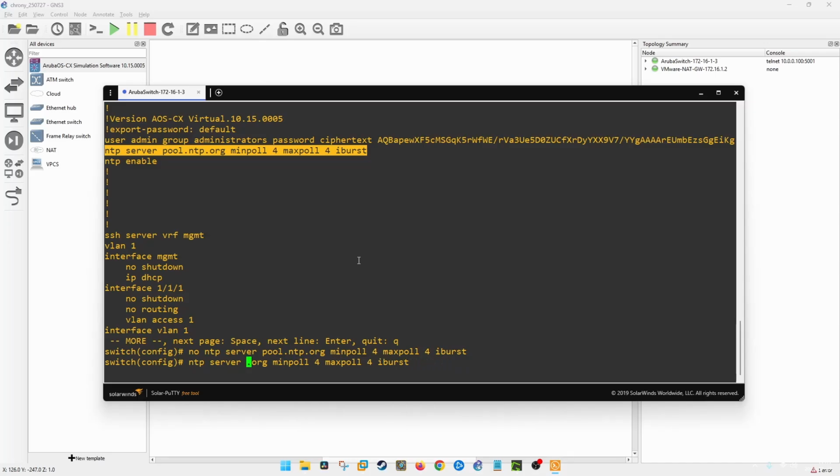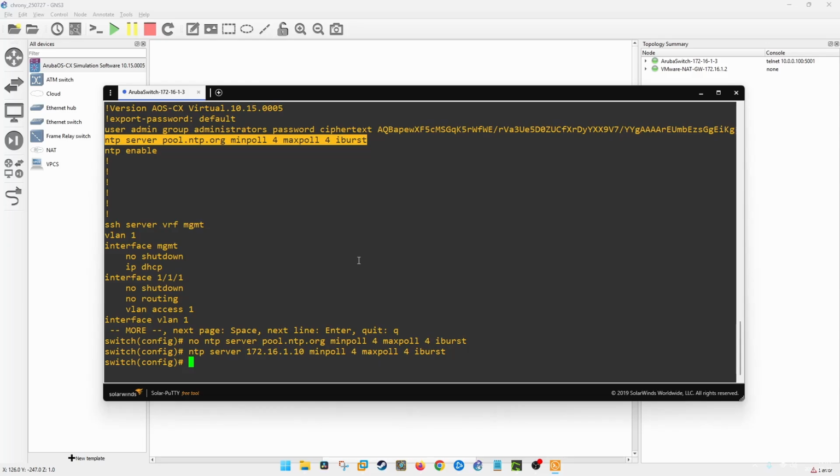So instead of pool.ntp.org, let's put in our server 172.16.1.10. The min poll, max poll, and iburst are okay. It will sync a bit faster with iburst. So we just hit enter here. And that should be it for the NTP part on the Aruba.